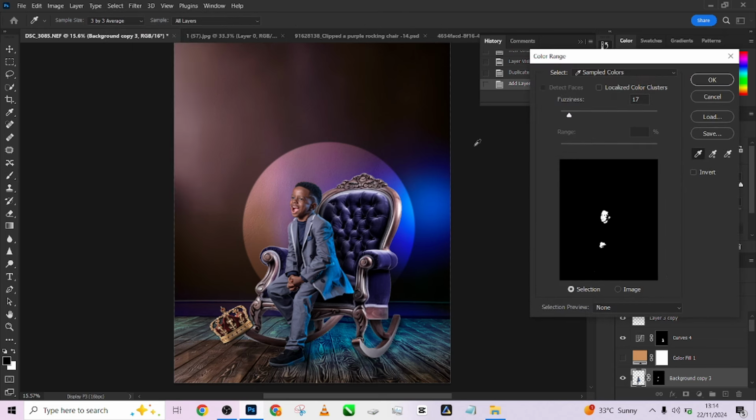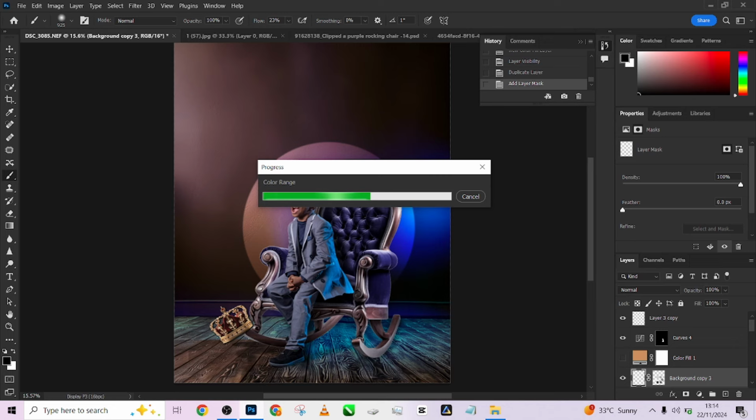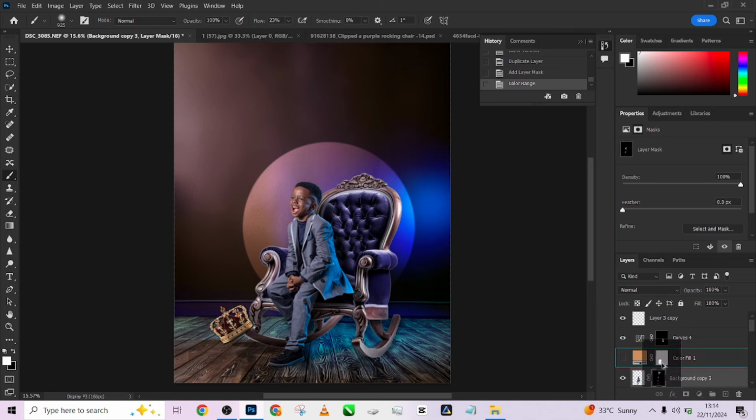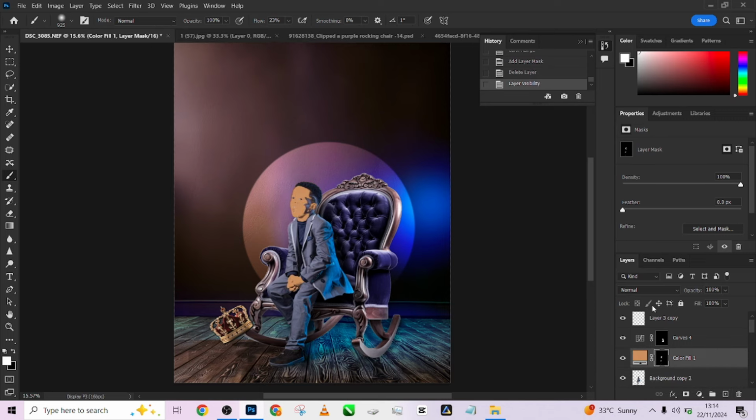Just expand the fuzziness a little to spread out well. Press OK. Use it to replace the mask. Then delete this one. We don't need that again. So we'll have our solid color. Just change the blend mode to soft light. Reduce the opacity. We are good to go.